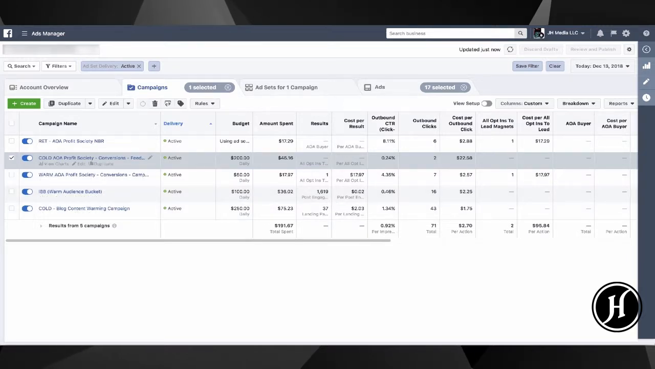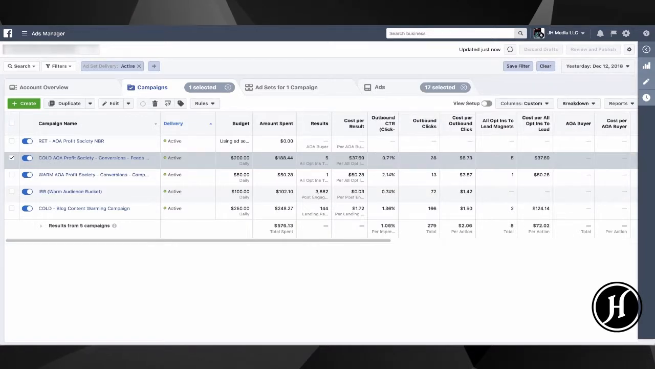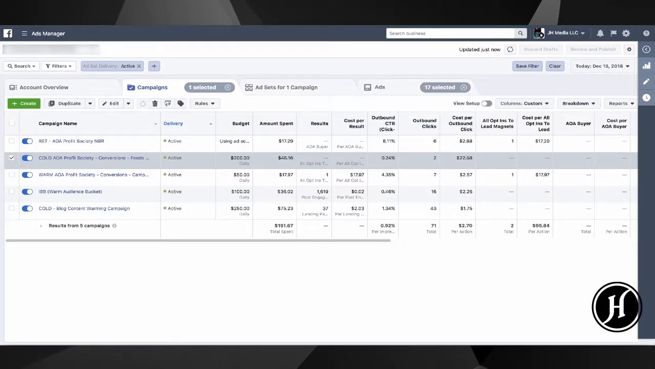But this cold campaign has been really taking a beating the last few days. So if we look at yesterday, we had a bunch of spend in there and $37 a lead. We shouldn't be having that from a conversions campaign that's cold. Today, we've got nothing coming from it.